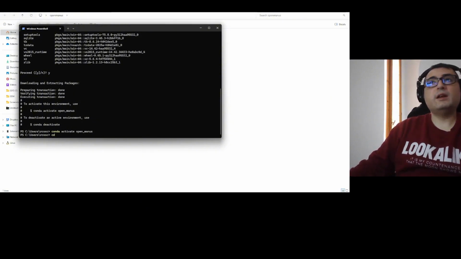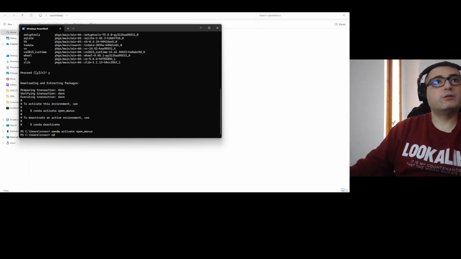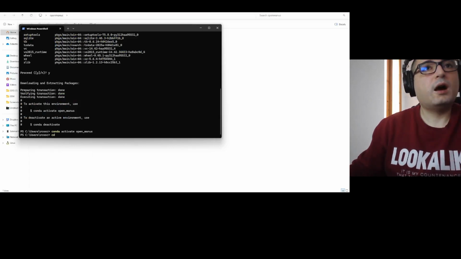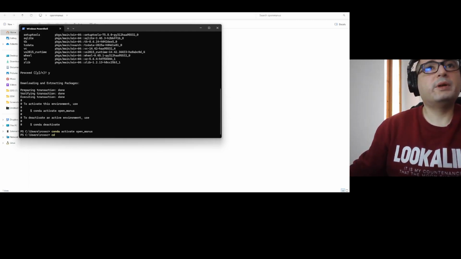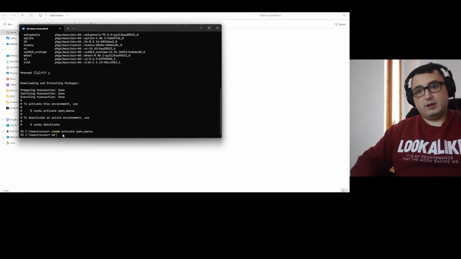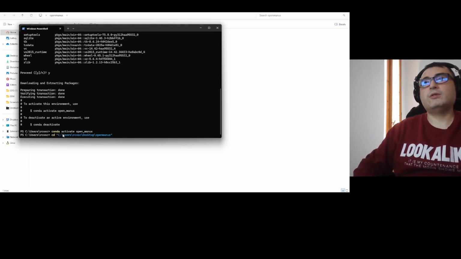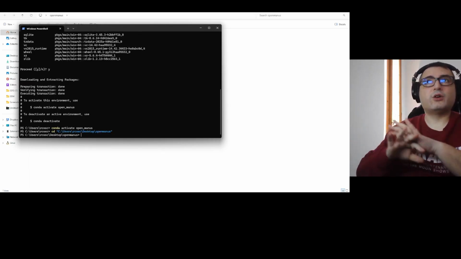So cd, and then I will find the path of the folder. To find it, I will go to the desktop. I will search for OpenManus, right click and copy as path. And then I can insert the path like so. And now we are in the correct path.